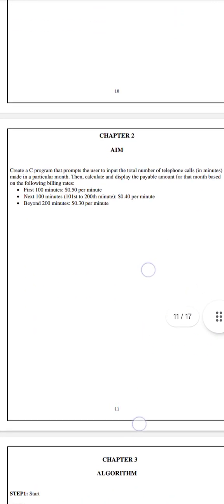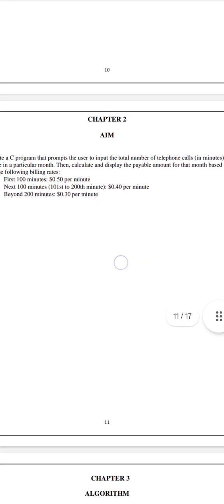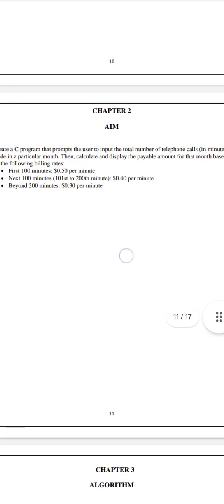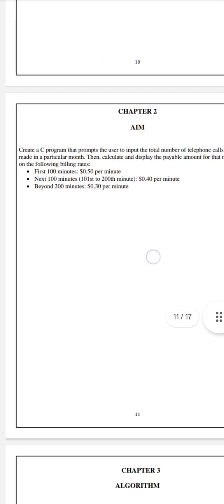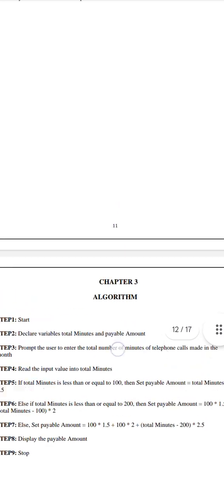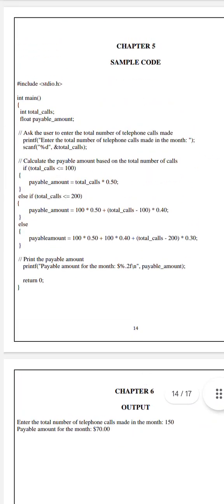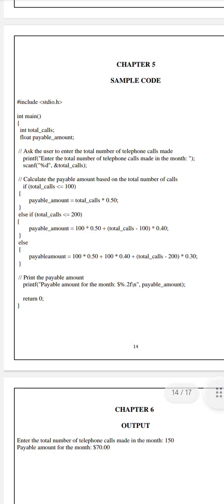The aim of this program is to prompt the user to input the total number of telephone calls made in a particular month, then calculate and display the payable amount for that month based on the billing rates given below. The sample code of this program: we should start with including the header file stdio.h, then int main and int total_calls.